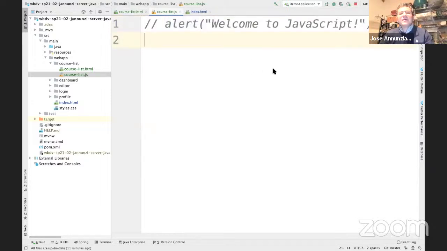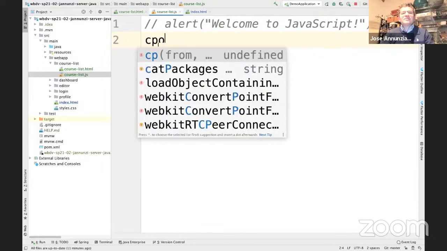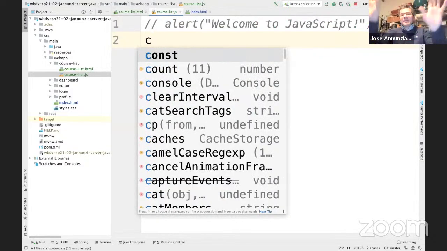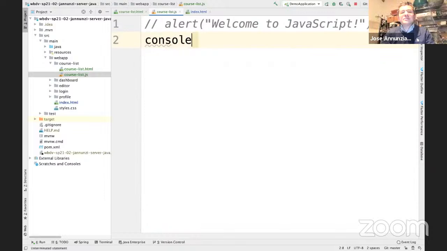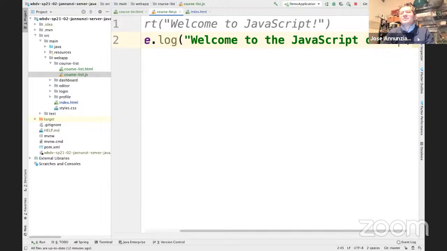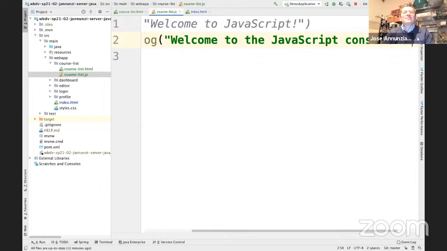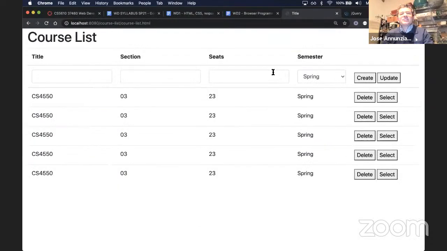Let's leave that out. What I can do also is, instead of popping up an alert, I can write to the console, right? Any message I want. I can write, welcome to the JavaScript console. Okay, and if I refresh, notice that I don't see anything.